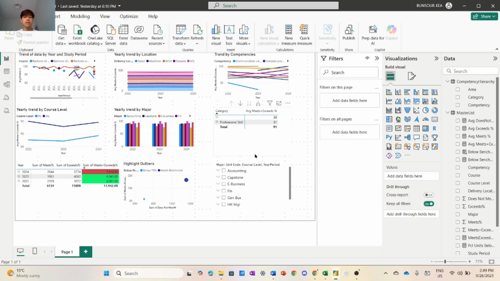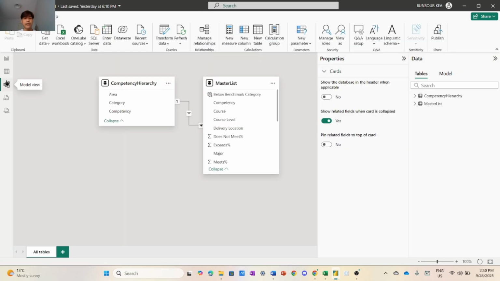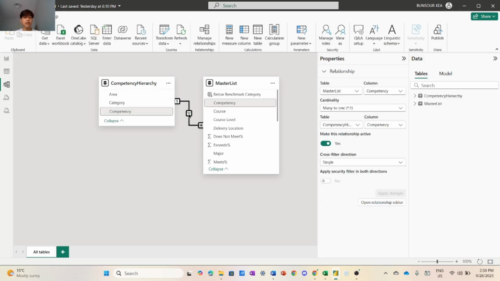Next, I built a separate lookup table called competency hierarchy, which links each competency to its area and category, for example professional skill to digital literacy to technological competency. In the model view, I created a one-to-many relationship from competency in the hierarchy table to competency in the master list. This lets me drill down from category to area to competency in my visuals.